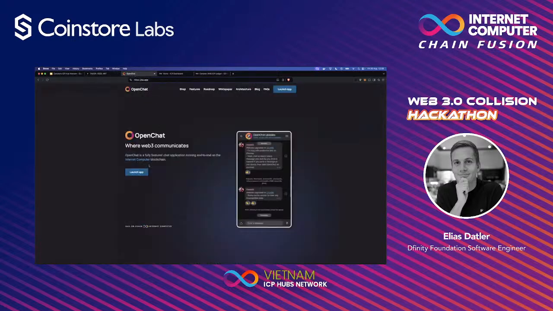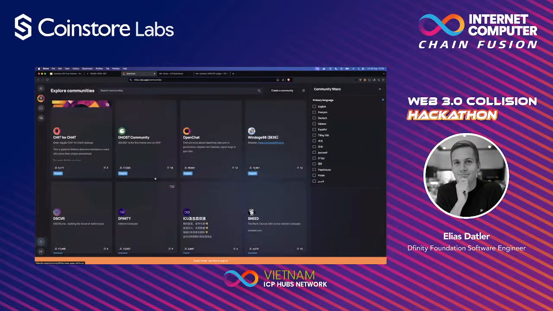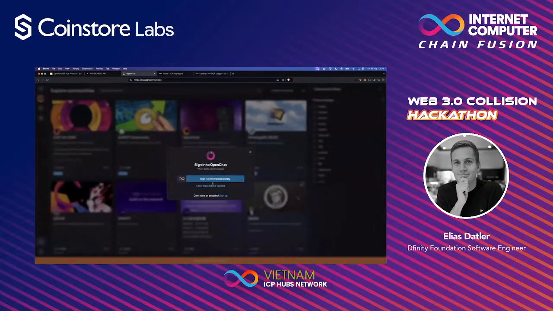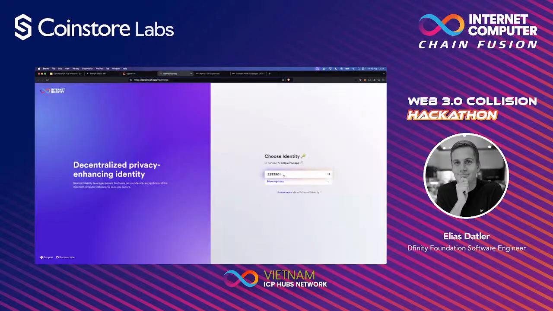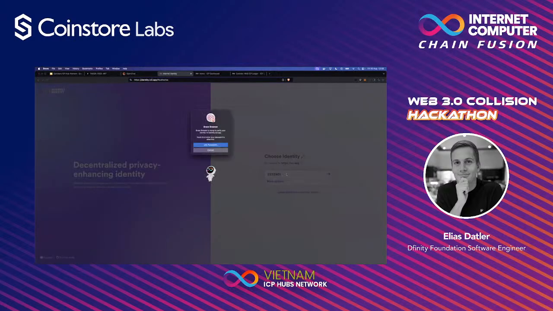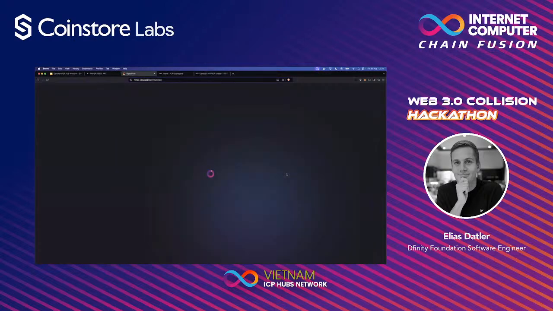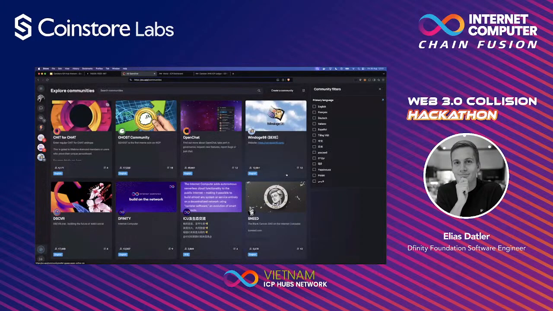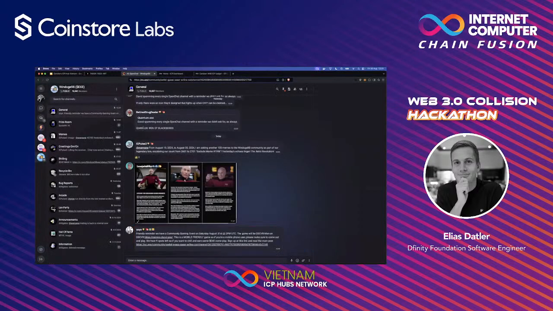We also have Open Chat. That's like a Telegram or a Slack that's running completely on chain and is managed by a decentralized autonomous organization. And again, every time that those canisters need to be upgraded, the community can verify the code that is written in those canisters, and you can have entire communities here. So this is one community for a meme coin that we have on ICP, for example.